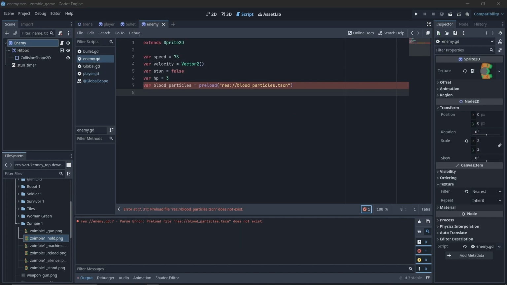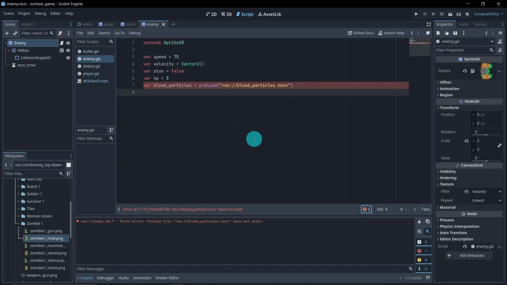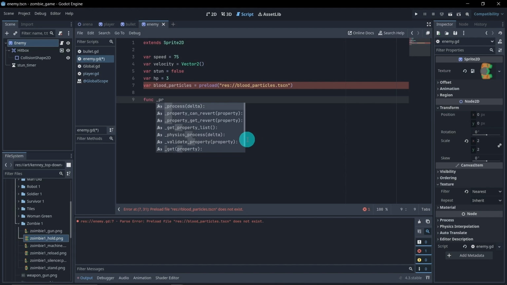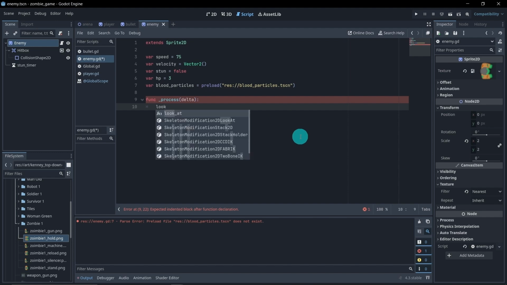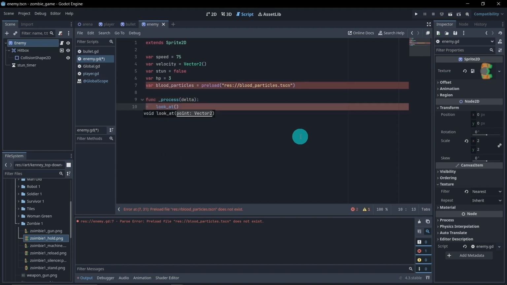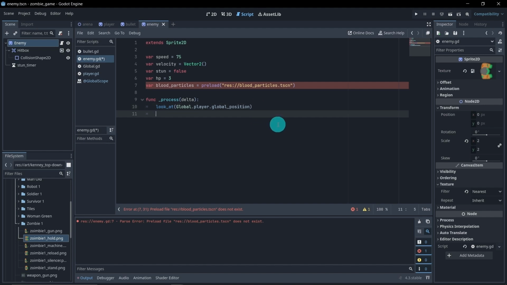All right, let's continue. Now the next function we're going to create is going to be our process function. So we're going to have everything in there for the enemy's movement, rotation, and the state of the enemy. Let's go ahead and get started with that. So right under line 8 or 9, we're going to create that function. Let's do _process with delta inside of its parentheses. Perfect. All right, so the first thing we're going to set is the enemy's rotation. So we're going to use the function look_at, and inside its parentheses, we're going to do Global.player.global_position. All right, because we want to make the enemy face the position of the player. All right, awesome.